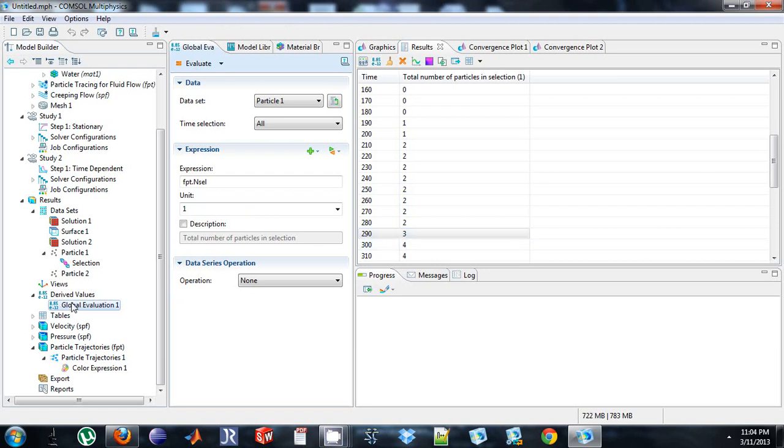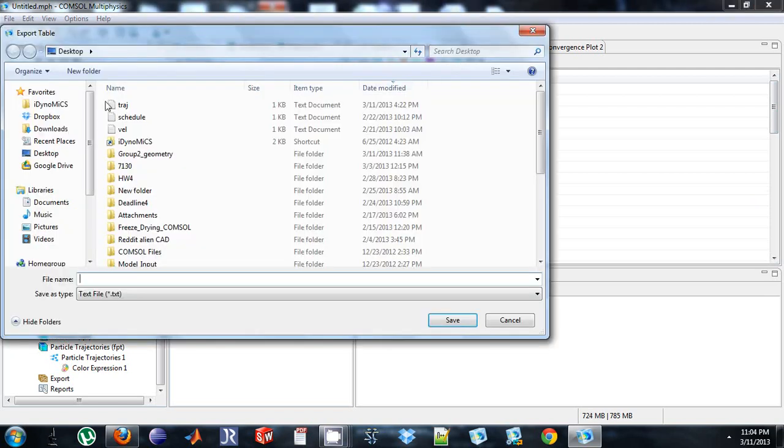Now let's say you actually want this table of time versus number of particles on that boundary. You could just click export right here. You can go to desktop and you can save it. Okay? And don't forget to click export.